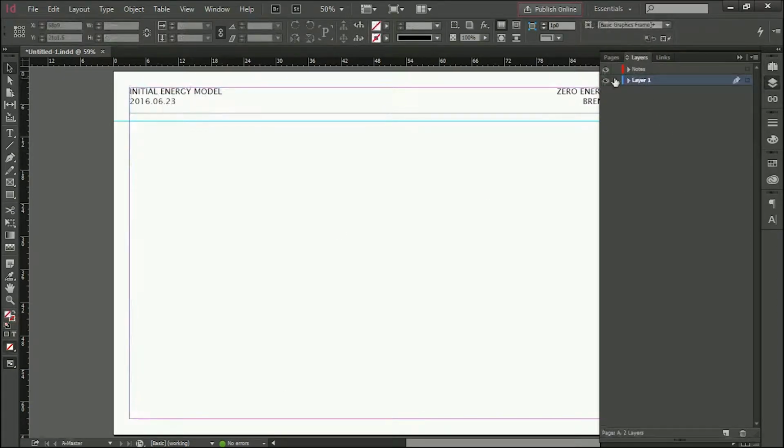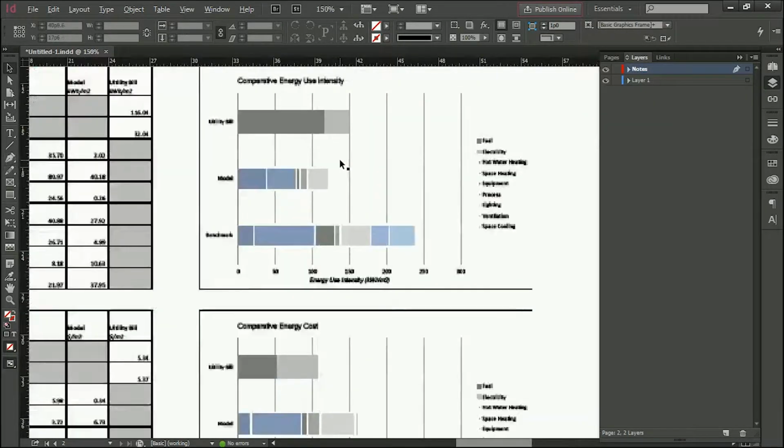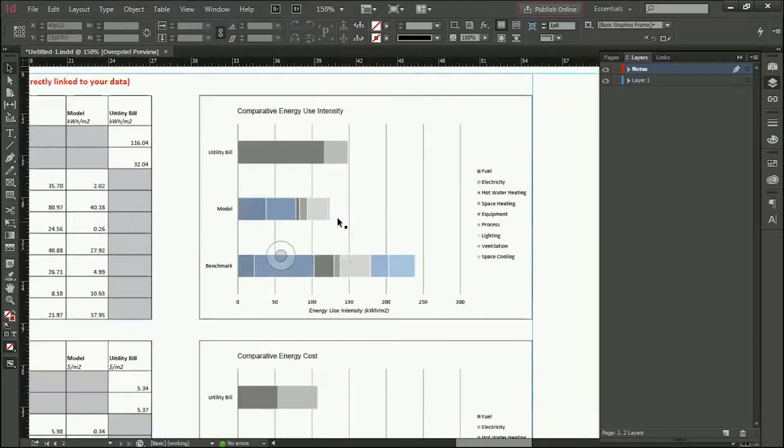So, on my Notes layer, I would like you to make sure that you do a really good job of annotating these. For instance, one way of annotating would be to go to View, Overprint Preview, so I can see these a little better.